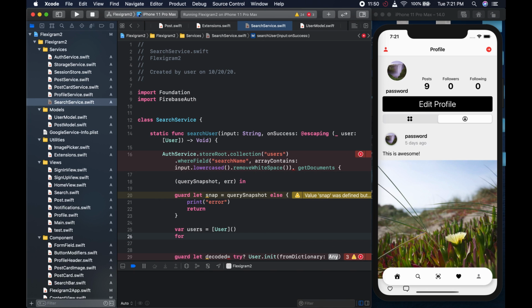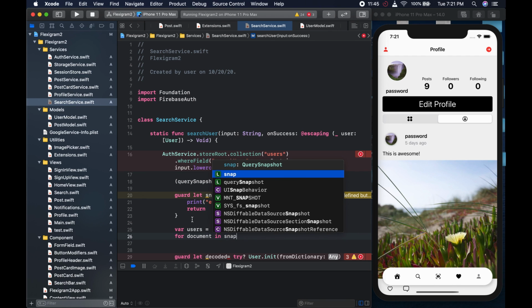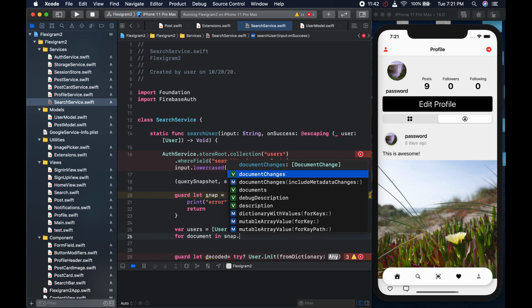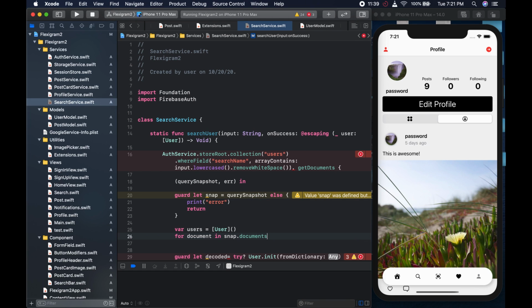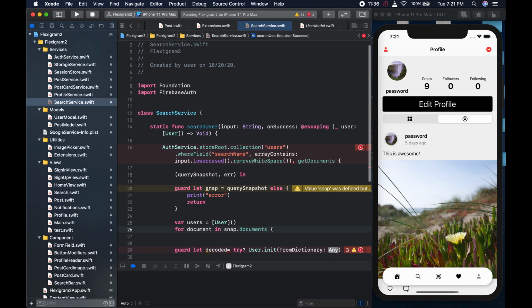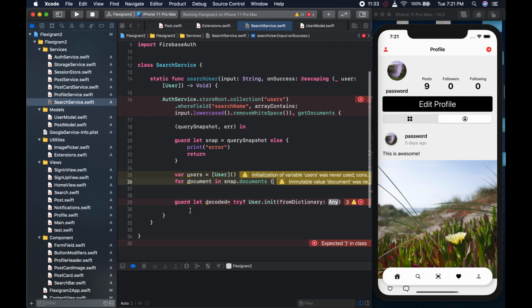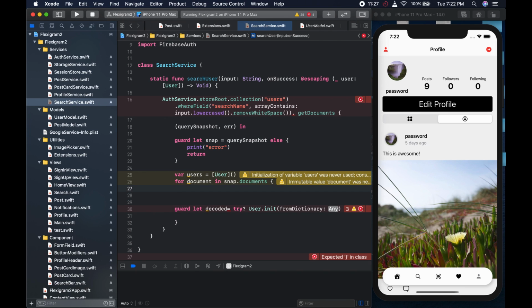We could say for document in snap, the snap that we just created up here, snap dot documents, like so, because there are many. Remember, the collection has many documents. We could come here and put this like that. That's the closing brace. And we could guard let decode. We give it space. Remember, this is Swift. We have to give it space. And we created this extension, I believe, in an earlier video, so you know that. And we've done it a couple of times. And we could say else.